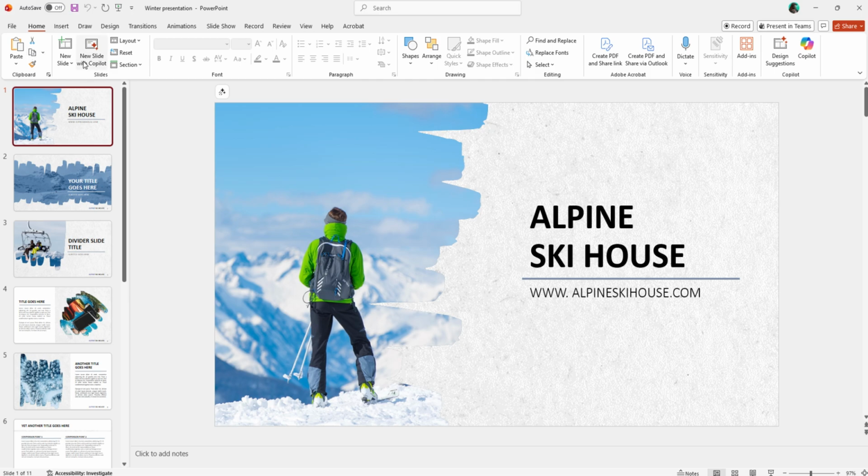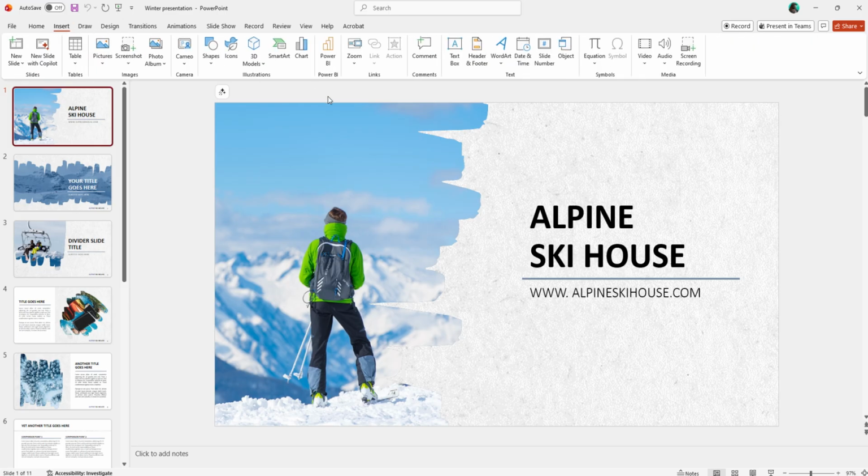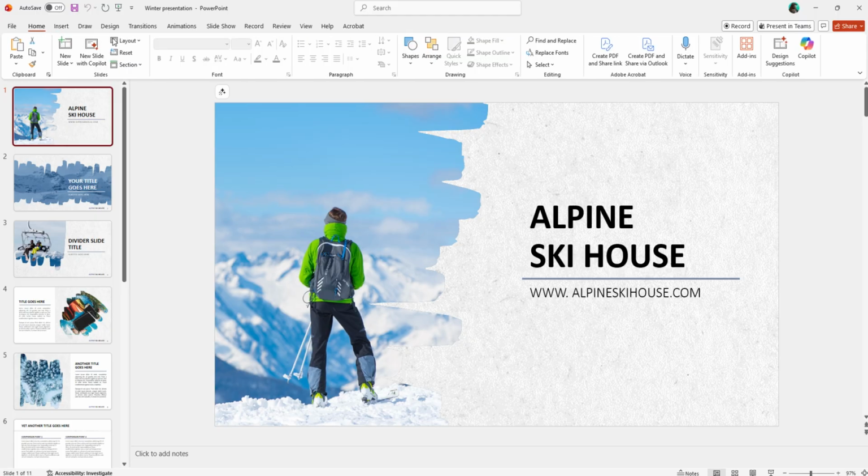On your different slides, you have the option to add new slides. You can change the font, change the paragraph. So everything is pretty intuitive as you're going through this. So once you get used to it, you're going to have no issue cycling through these different tabs and finding exactly what you're looking for.